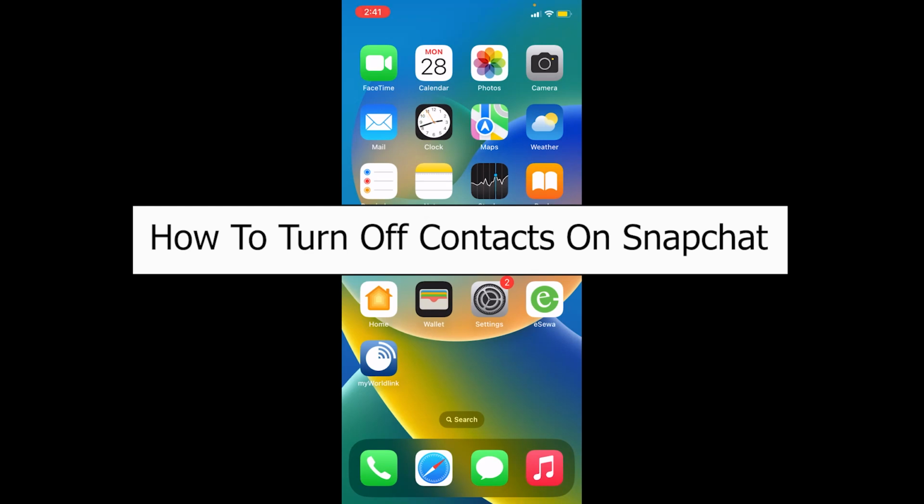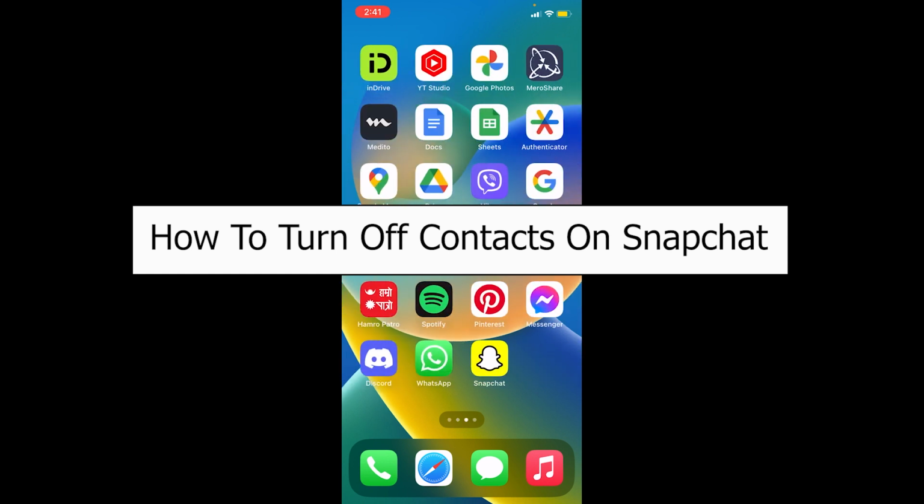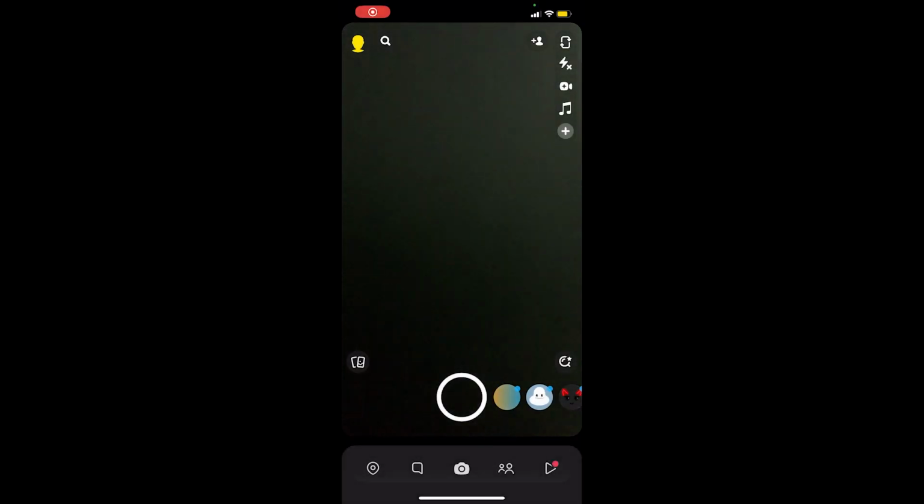Today I'll teach you guys how you can turn off your contacts on Snapchat, and it's pretty simple. Follow the steps.